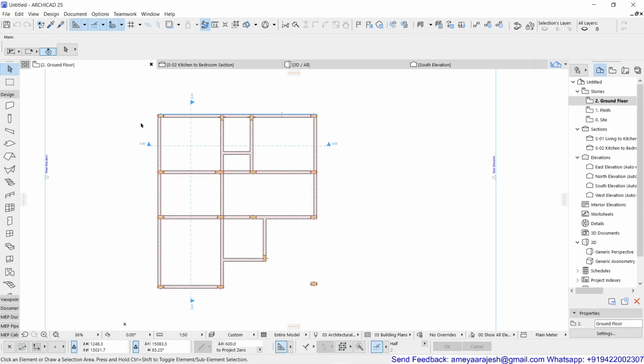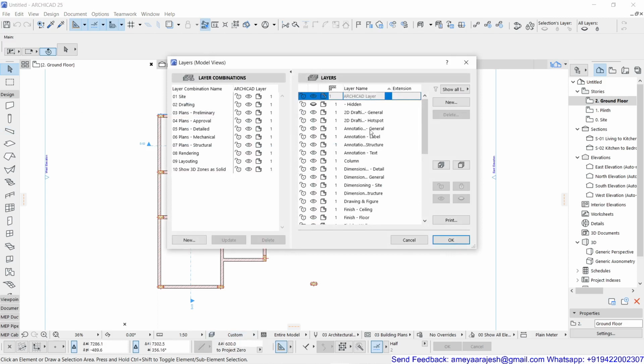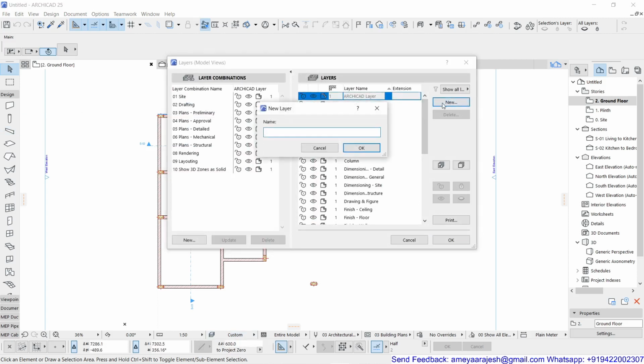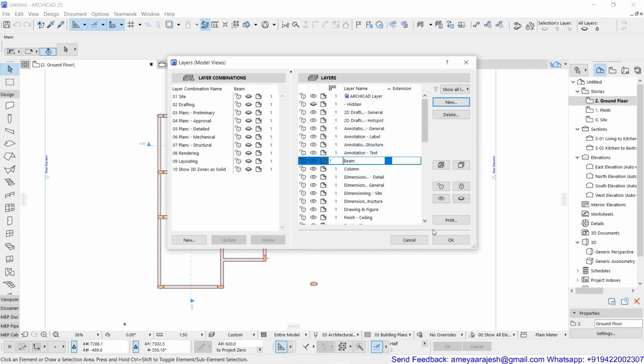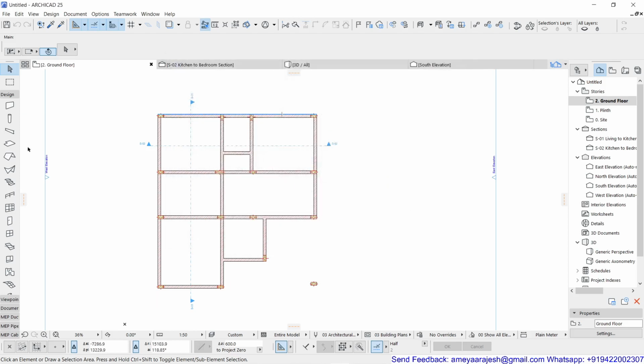After completing the column placement on the required location, now we are going to deal with the beam tool. So just make sure before you proceed further with the beam tool, a required additional layer, beam, you have created, and the same we will use in the beam tool.